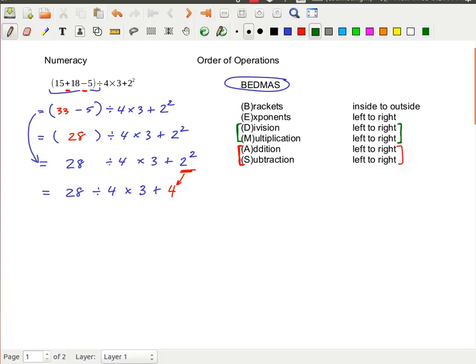So brackets are taken care of. Exponents are taken care of. Now, division and multiplication, I do those from left to right. And that means that this division is the next one to take place, because it occurs from left to right before this multiplication. There's going to be a temptation when you're doing these.